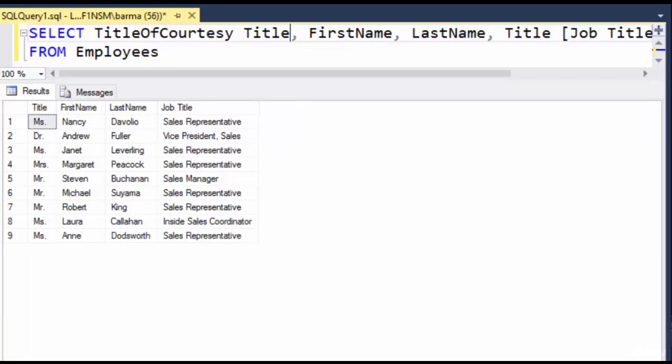So through this course, you're going to see me alias column headings, especially when creating expressions or using functions to create columns. So for a more user-friendly heading, just alias your columns.